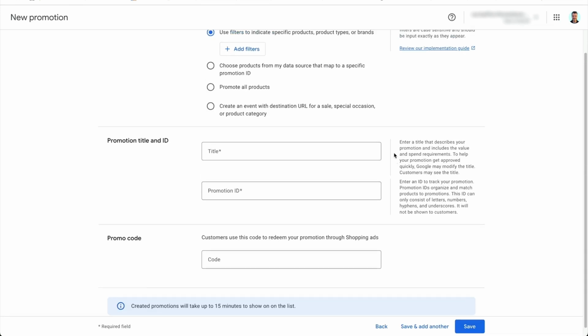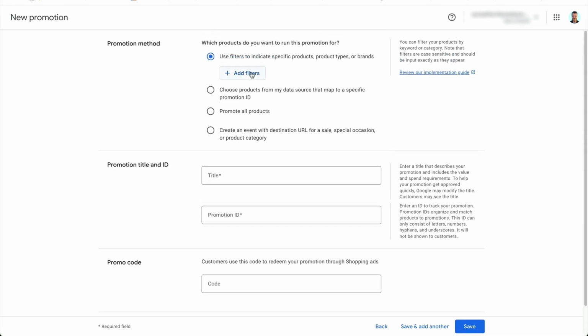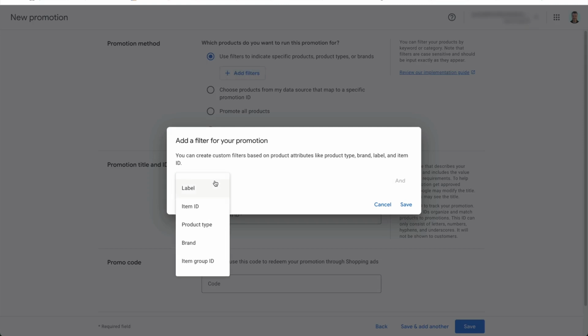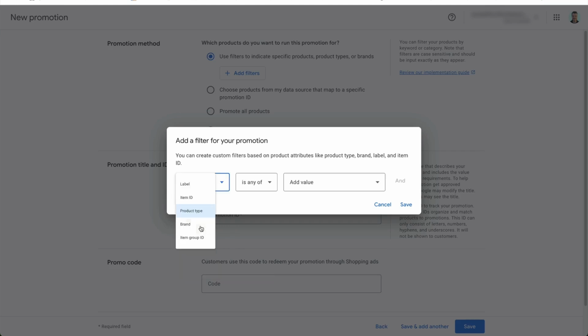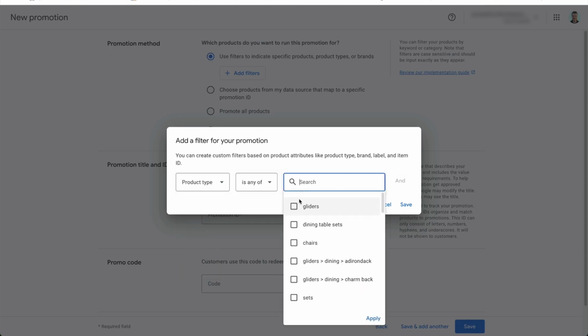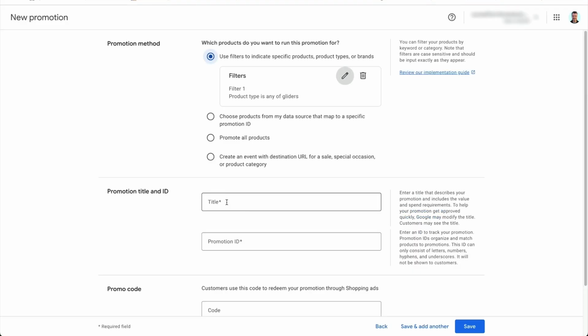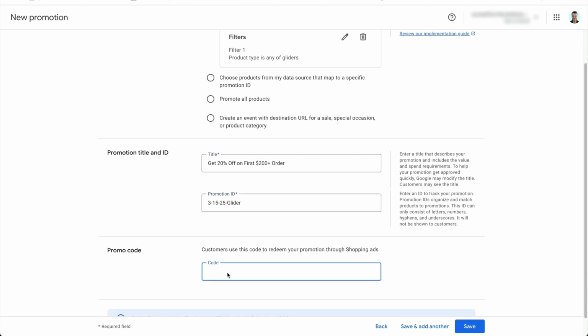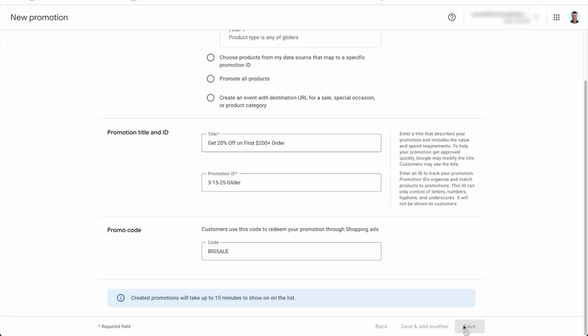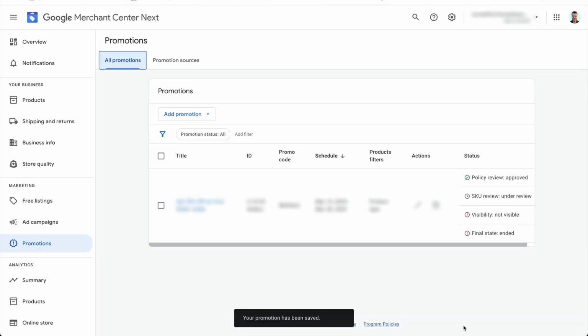Now we can choose which products will be part of our promotion. We can select products by ID, product type, brand, item group ID. We select by product type and select gliders. Apply, save. Next we add the title. It will be Get 20% off the first $200+ order. We will add promotion ID and the promo code. Save. In a few minutes we'll see the new promotion in Merchant Center.